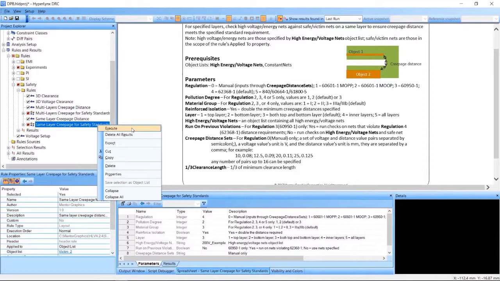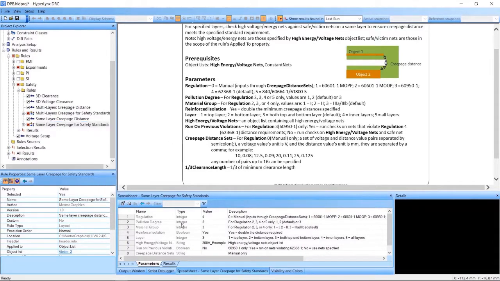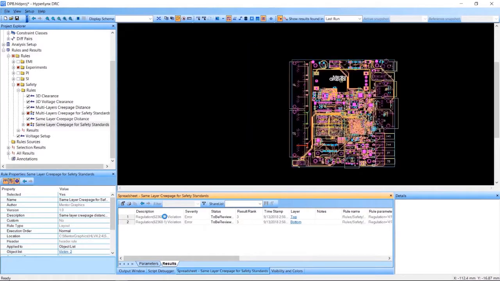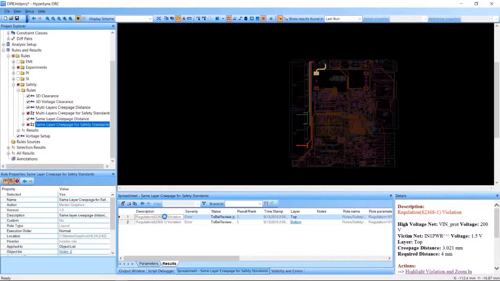The next step would be just right-clicking on the rule and clicking Execute to run the rule. After running the rule and getting violations, we'll view the results in the Results tab of the spreadsheet and simply click on a violation.